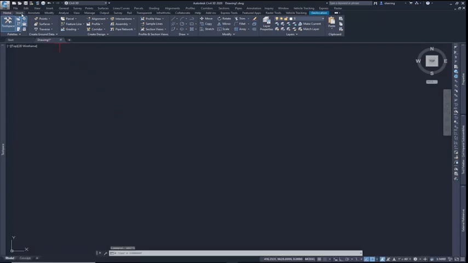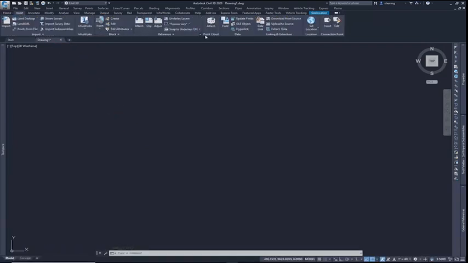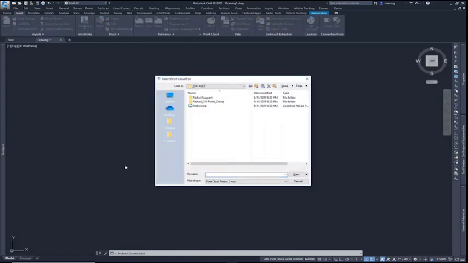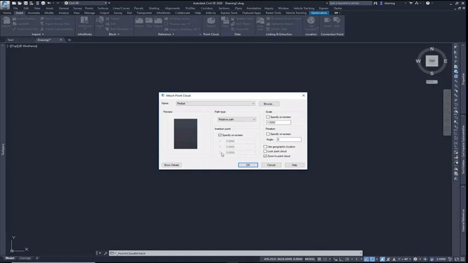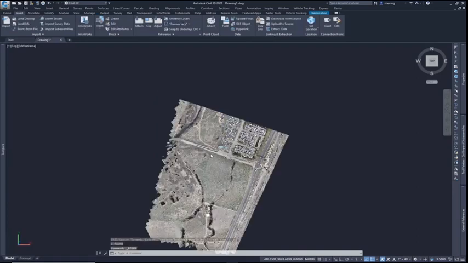Then I'm going to go to the Insert tab. I'm going to go to the point cloud panel and select Attach. Okay, we're going to browse to the correct directory, and we're going to look for the RCP or the RCS file. So RCP, RCS, I'm going to simply select the Redtail RCP. I'm going to hit Open. On the insertion point, I want to deselect Specify on screen. It's going to come in correct per our coordinate zone, and I'm going to simply select OK. So our point cloud is now inside Civil 3D.